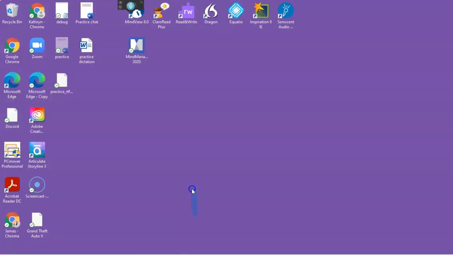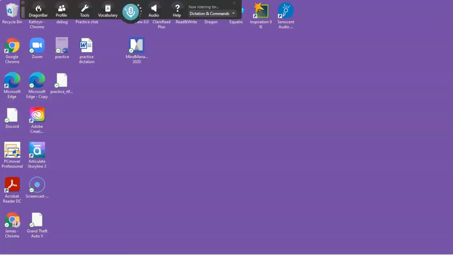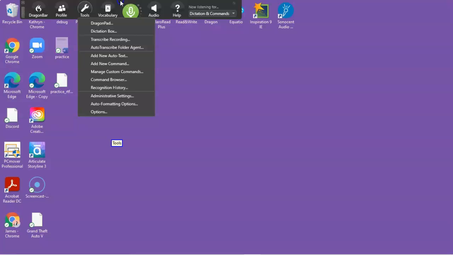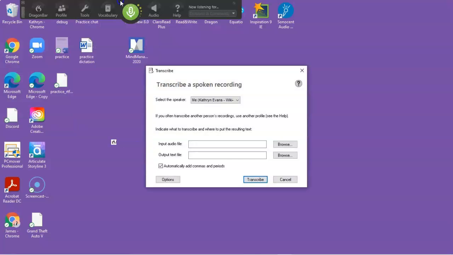Using Dragon NaturallySpeaking to transcribe recordings made on a portable device, phone, or dictaphone. Wake up. Switch to Dragon Bar. Tools. Transcribe recording. Go to sleep.